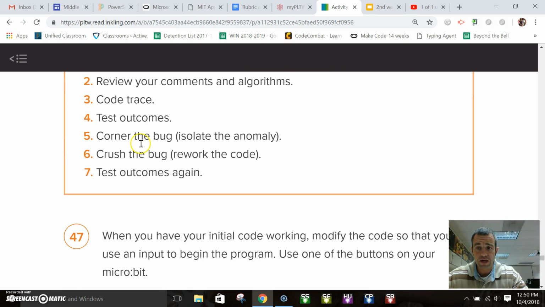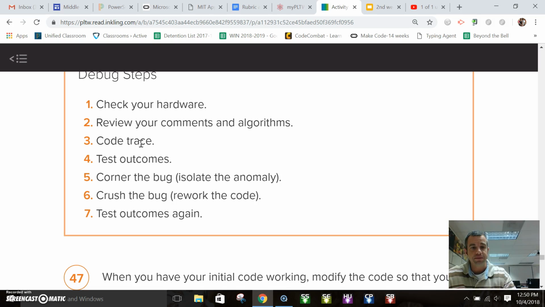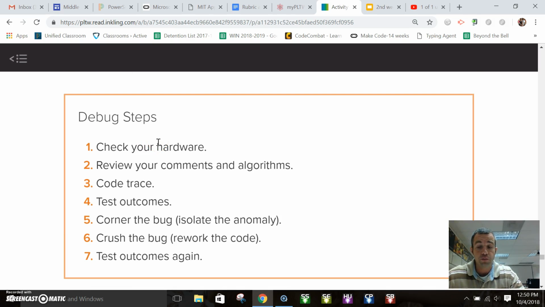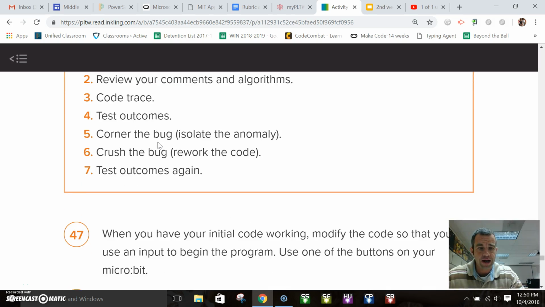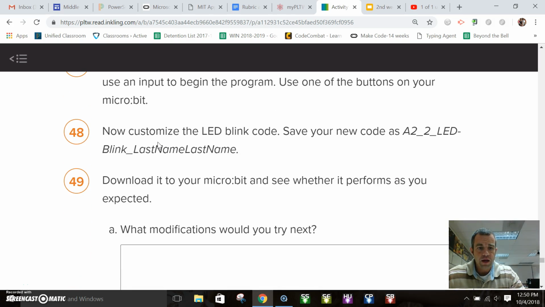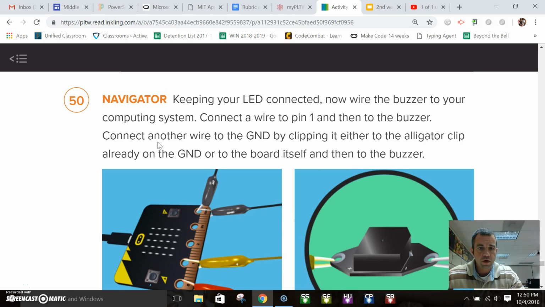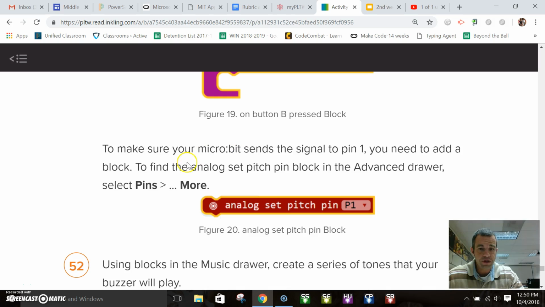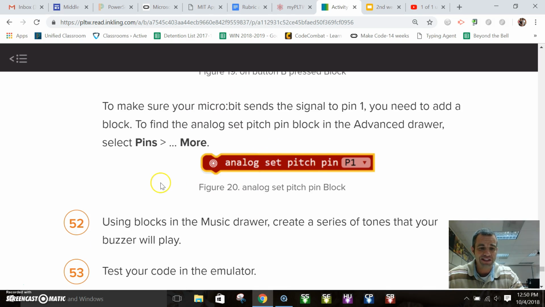Here's your debugging steps. As I've said numerous times, debugging is crucial, especially when you get into more complex problems or projects like the one you're working on right now. There's your LED blink code. Get your LEDs connected. There's a little bit of code right here. What is that doing?